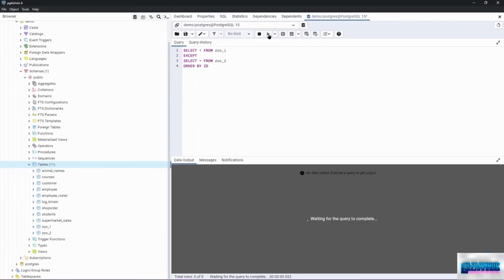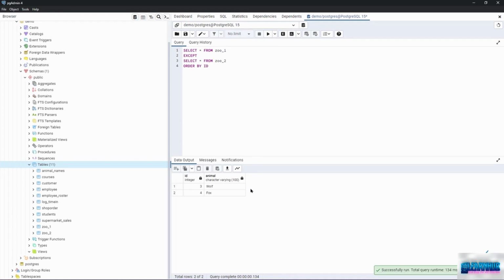The two records generated by the except operator are the wolf and fox, which are unique to the zoo_1 table. Lion and tiger were not included since they are also available in zoo_2.